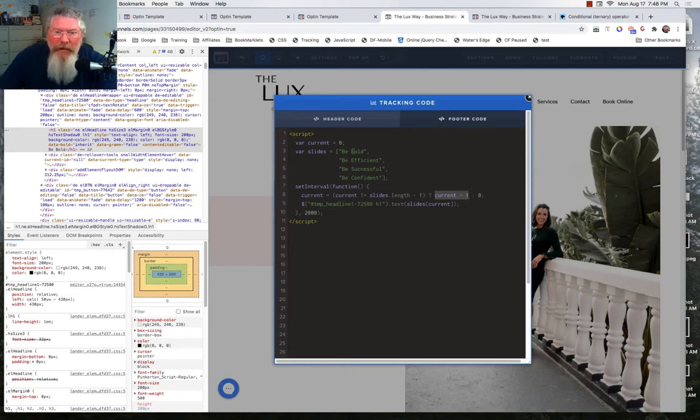Next time we come through, it's going to be one, it's going to be two, and then it's going to be three. And when we get to three, we're going to say three is not equal to three. Well, that's false. So because it's false, we're going to put zero here, and current is going to become zero and bring us back to the top. So hopefully I made that clear enough there.